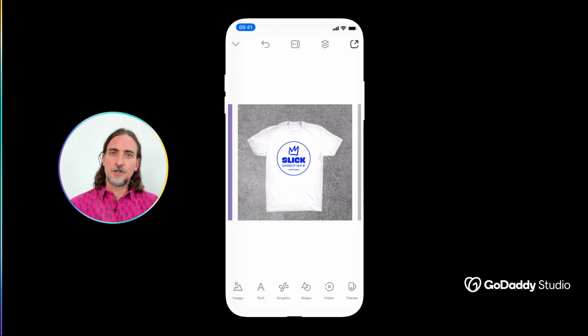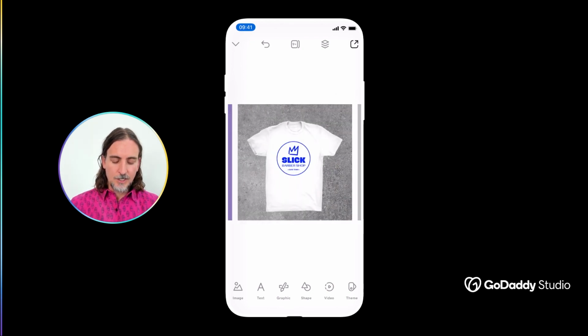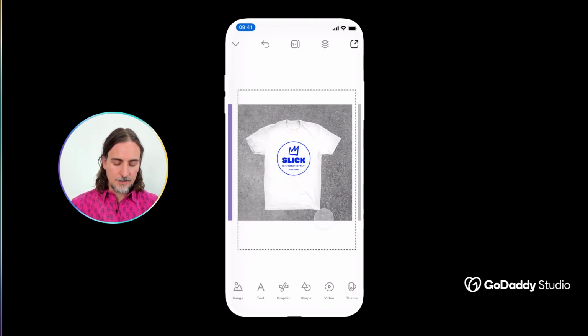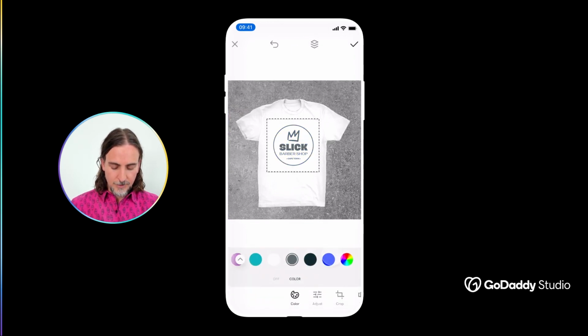So it could be a lot of fun to start experimenting with what your logo might look like on physical objects like t-shirts, tote bags, coffee cups, and so on. We've got plenty of options for these in GoDaddy Studio. You could look for a t-shirt graphic or maybe a concrete textured background, for example, and then start to have a bit of fun with imagining what some slick barbershop swag might look like.